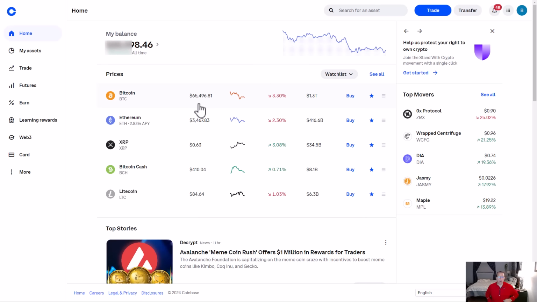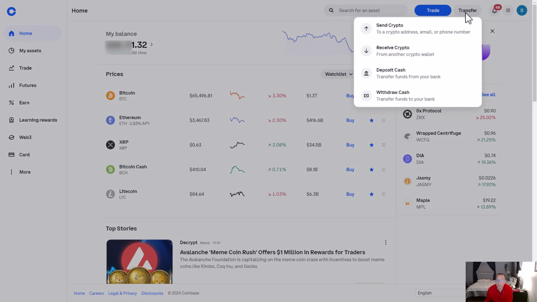Okay, so once we're here, we want to add money to it. So we're definitely going to have to create and link our bank account to this. So we can come up to this transfer button in the top right corner, okay? We're going to click transfer.